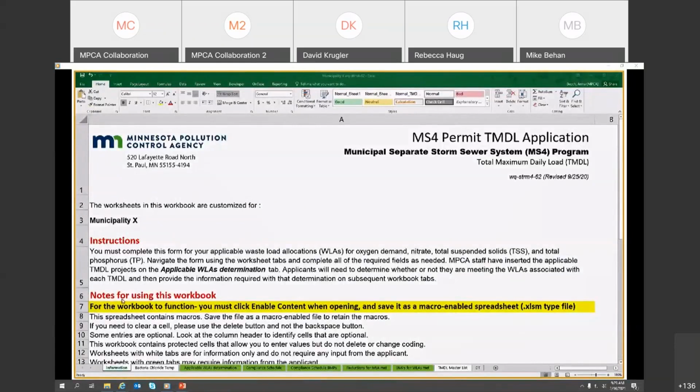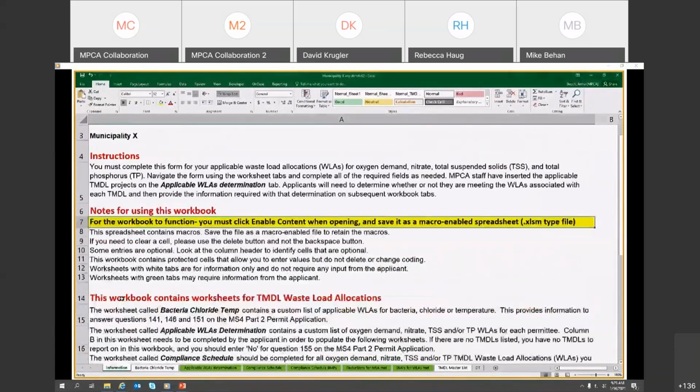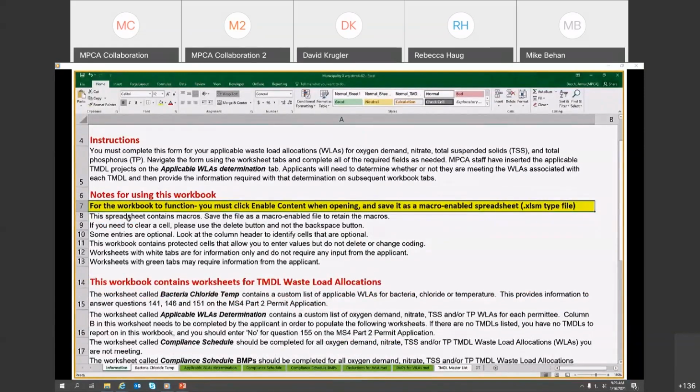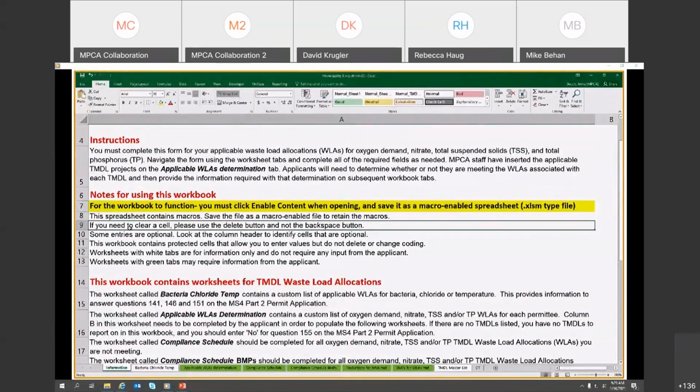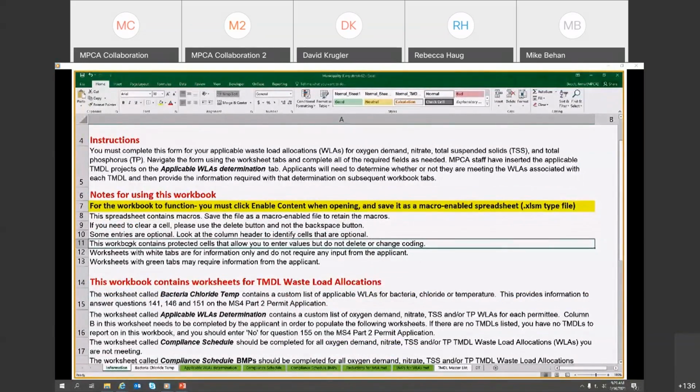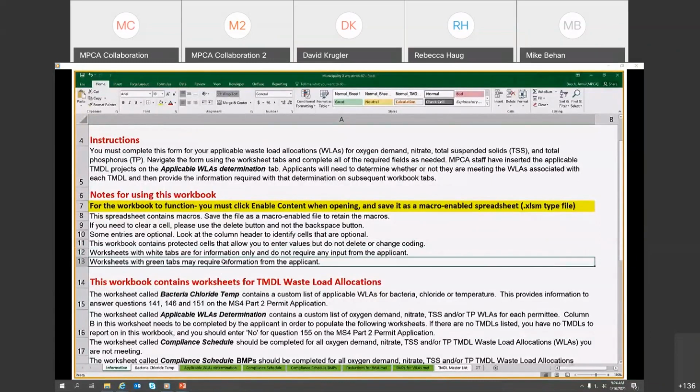First, we'll talk about the notes for this workbook. Like I said, this is a macro-enabled spreadsheet, so you have to save it as a macro-enabled file. If you need to clear a cell, please use the delete button and not the backspace button. Some entries are optional, and you should look at the column header to identify cells that are optional or required, and I'll point those out when we're going through the different tabs. The workbook contains protected cells that will allow you to enter values, but please don't delete or change the coding. Of the 8 tabs, the worksheets with white tabs are for information only and don't require any input from the applicant, and the worksheets with green tabs may require information.